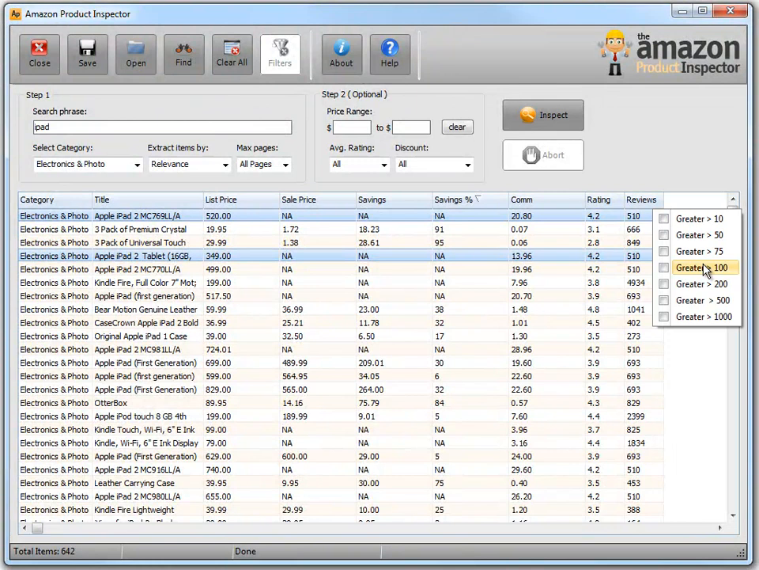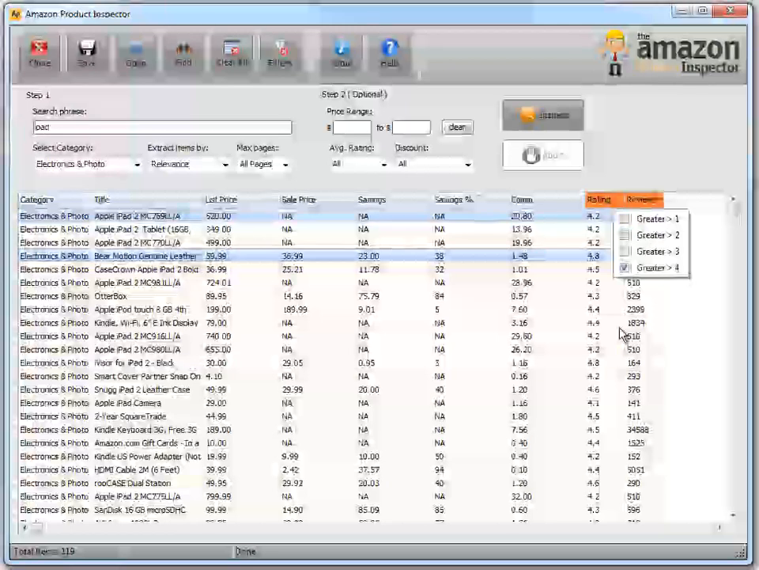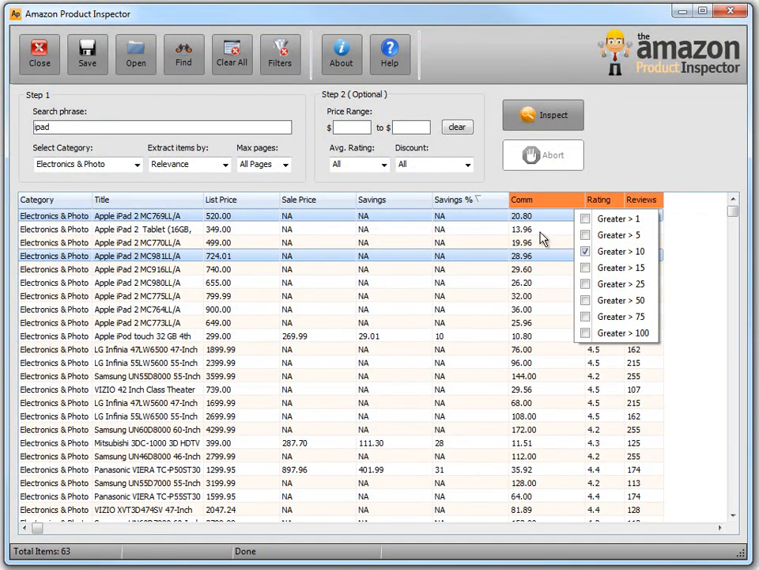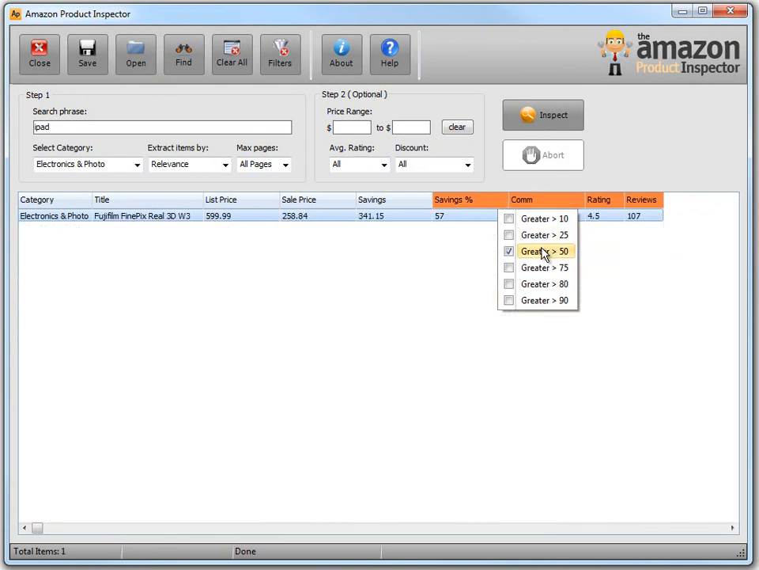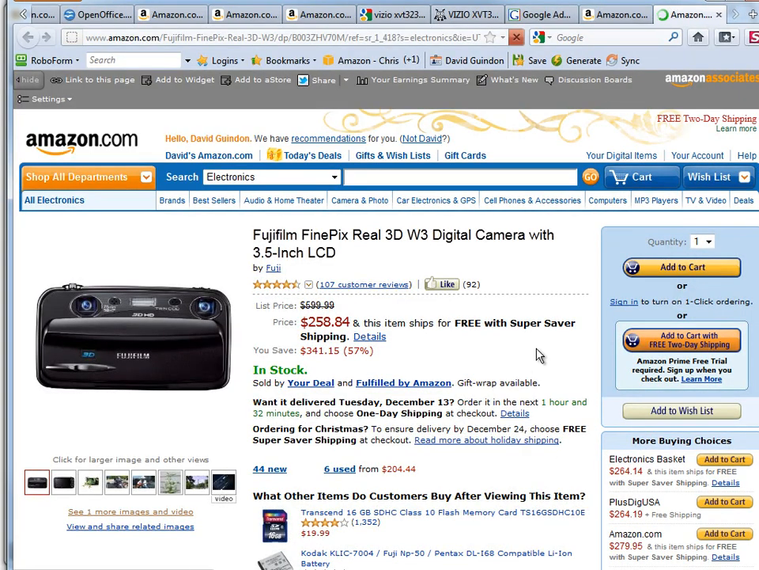So we can do more than 100 reviews, a rating of more than 4. I'm only interested in seeing items that have a commission of more than $10, and I want to save more than 50%. It came up with one item. What is it? Let's check it out. FinePix 3D digital camera. Pretty cool. 57% off. We know it has over 100 reviews and a rating of more than 4, which is 4.5. This could be a good product.